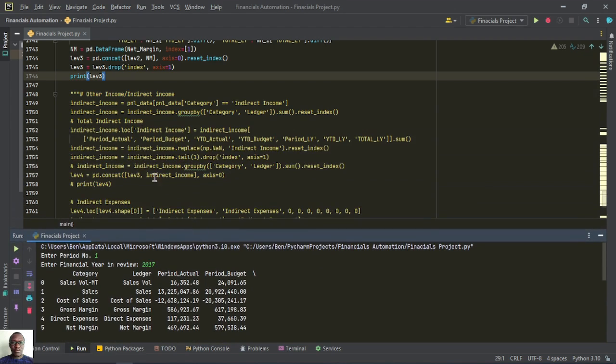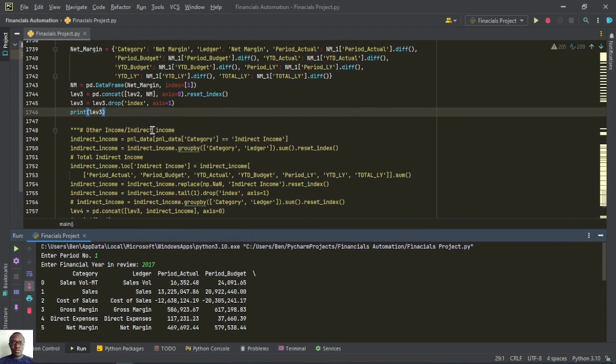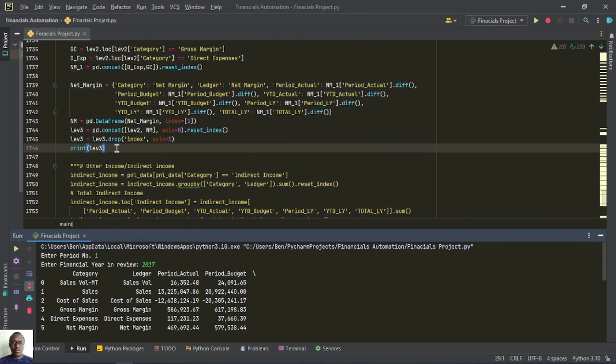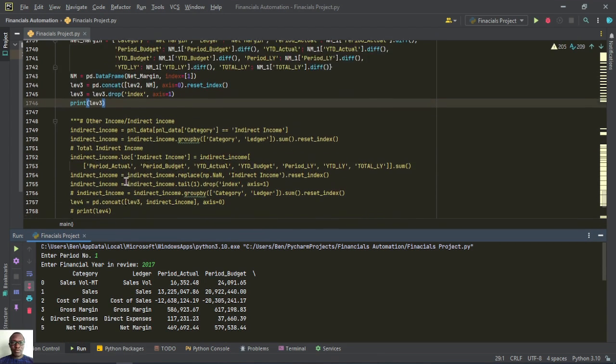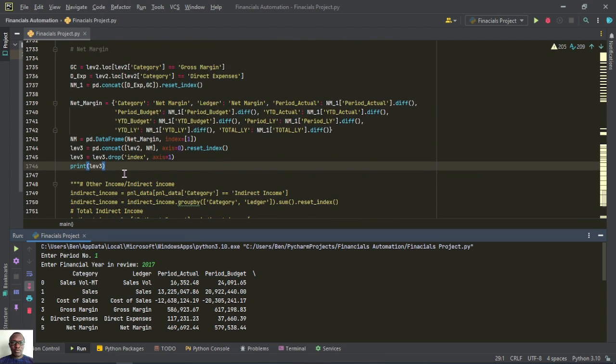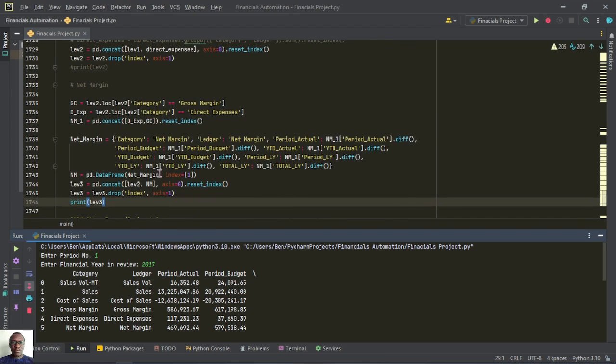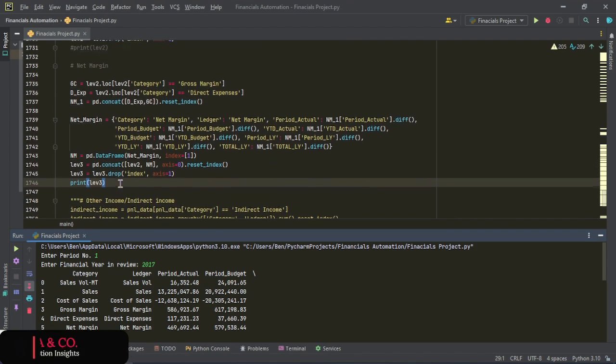So again, I want us to stop at this moment. When you come back again, we'll do level 4, and level 4 will be talking about the income or indirect income. So I hope you've understood from this the code for GC up to level 3, where you are doing the net margin.